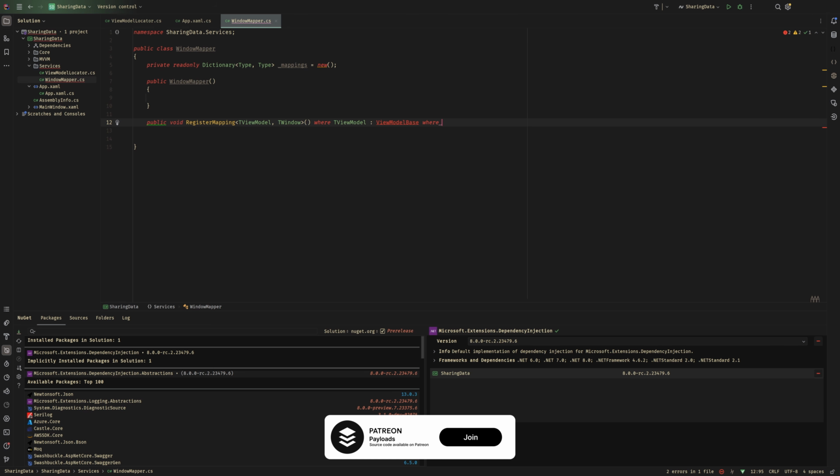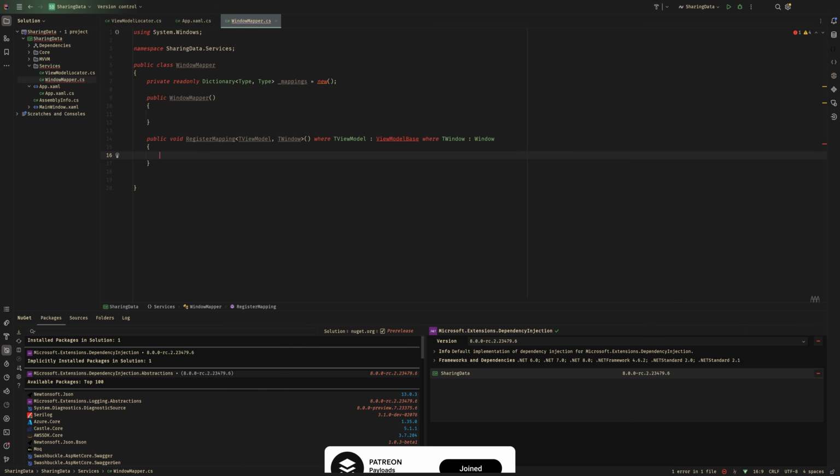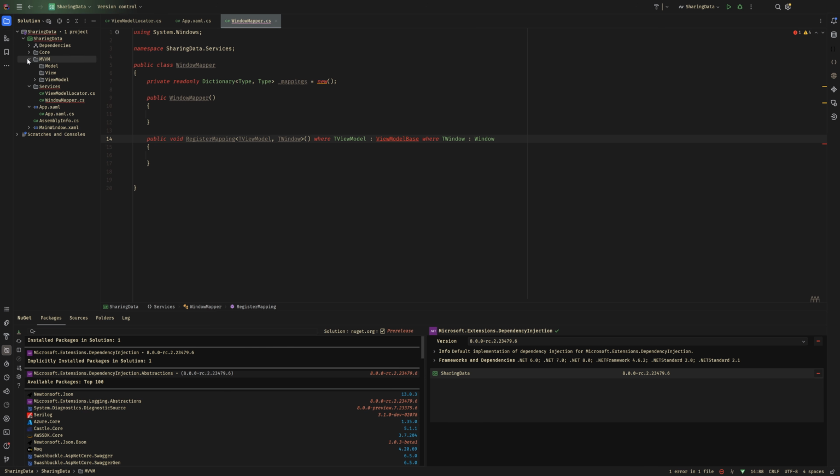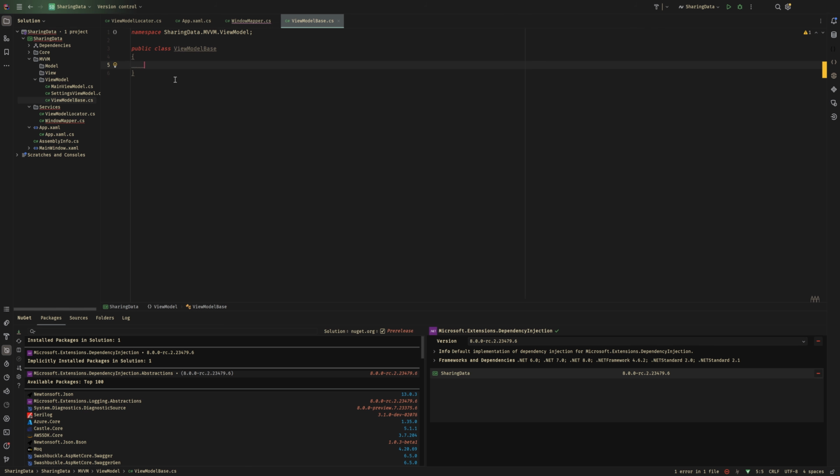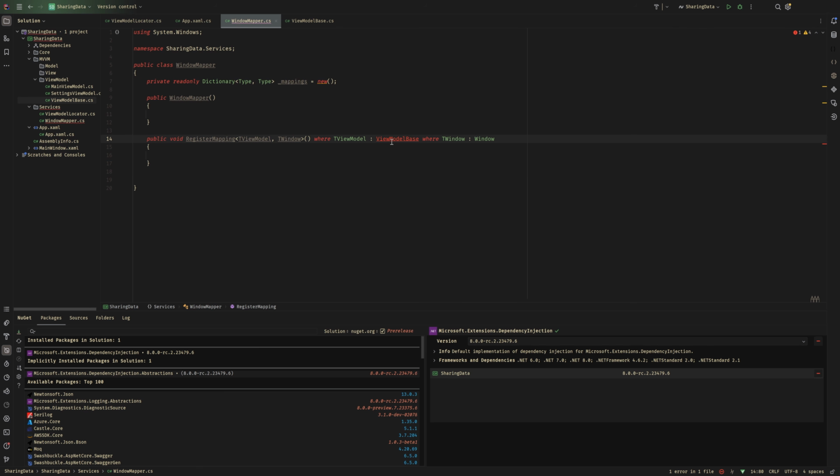But also where T window is of type window, as in curly braces. And let's go ahead and create the view model base. We'll do that inside our MVVM folder and then view model, create a new class. We'll call it view model base. We'll leave it be for now. We just need it so this won't throw a fit.